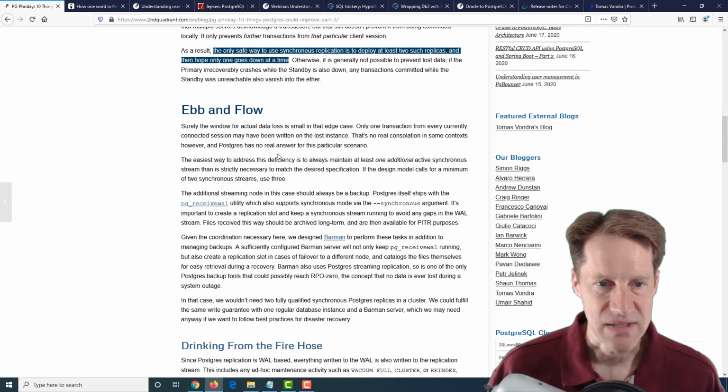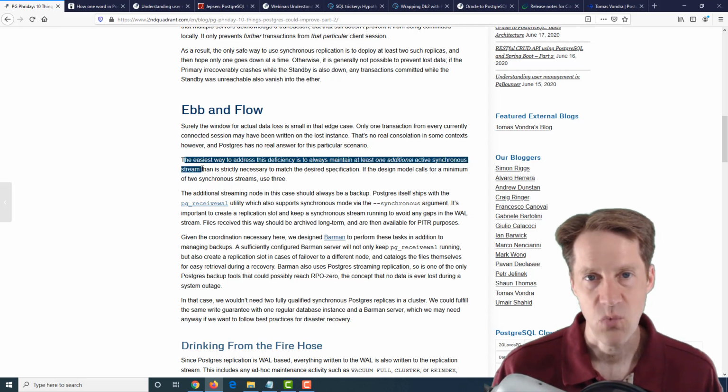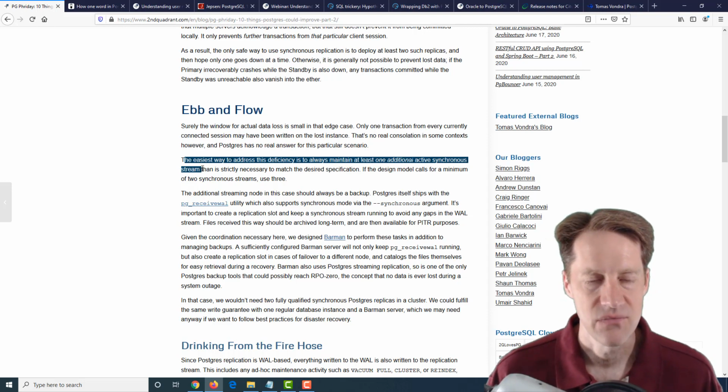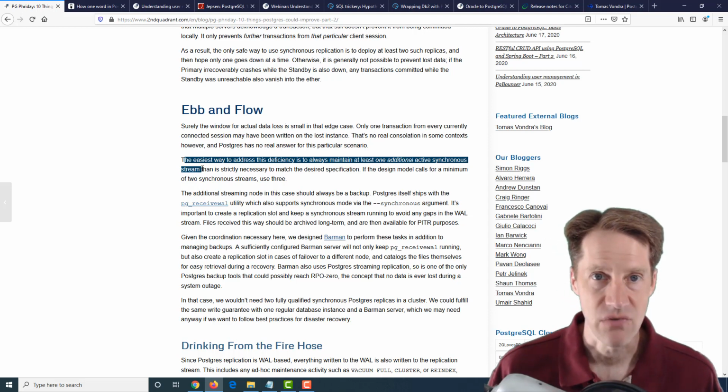And basically, as a best practice, he said the easiest way to address some of these deficiencies is to always maintain at least one additional active synchronous stream. So if you want to always have one, have a second one as a redundancy. Or if you want to have 2, then add a third as a redundancy.